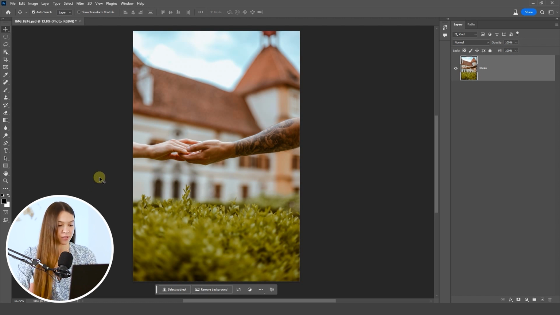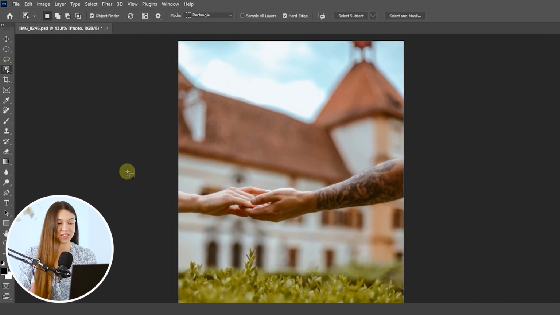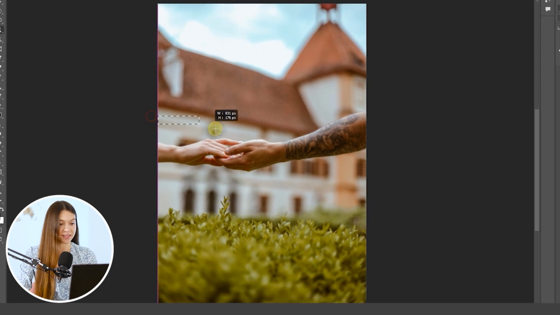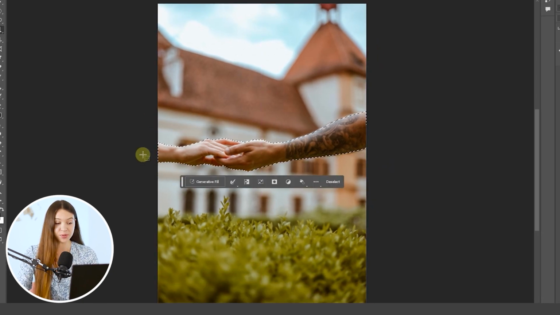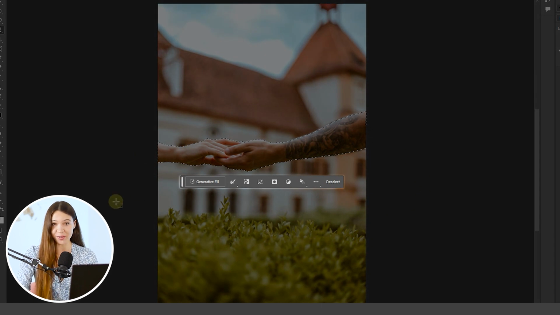So on the screen you can see the photo that I'm going to work on today, and if you look around you will understand that we don't have a Generative Fill toolbar at this moment. For activating this toolbar, you need to select any selection tool that is provided in Photoshop. For example, I will select the Object Selection tool, and you need to select an object or subject or any area on your photo that you want to work on. I will select the hands. And as soon as Photoshop selects the needed object, you can see that the Generative Fill bar appeared on the photo.